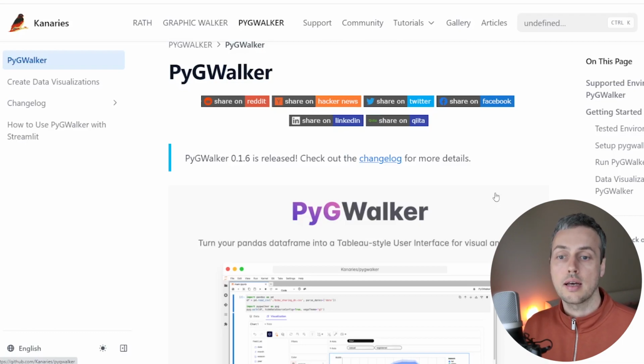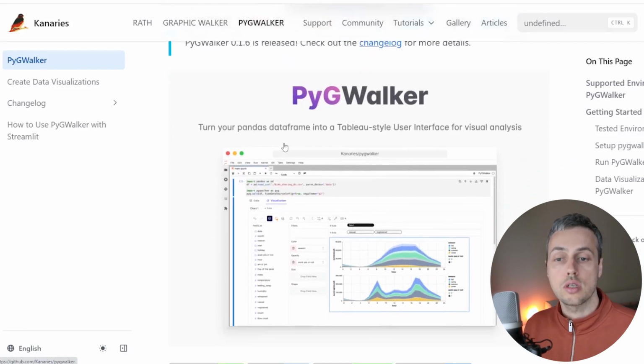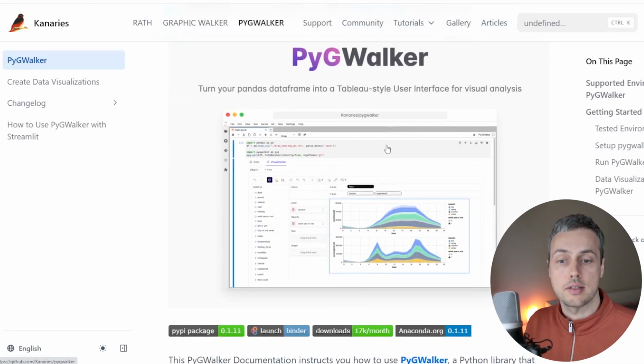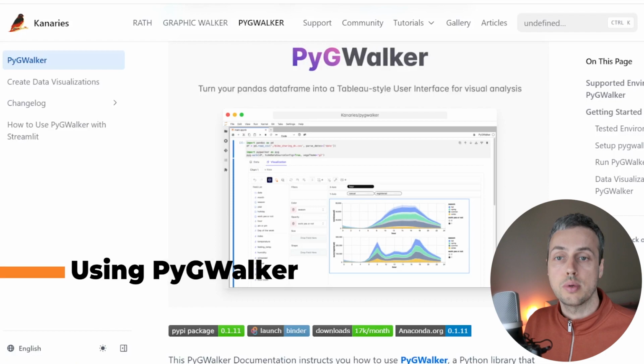So let's get started. I have the documentation for PyGWalker open, and as you can see, it allows you to turn your pandas data frame into a Tableau style user interface for visual analysis. And this is extremely easy to do, so we're just going to dive into it in this video. And let's start by going to a Jupyter notebook.